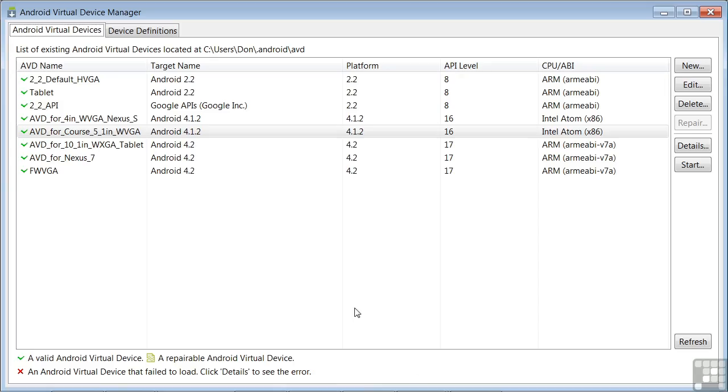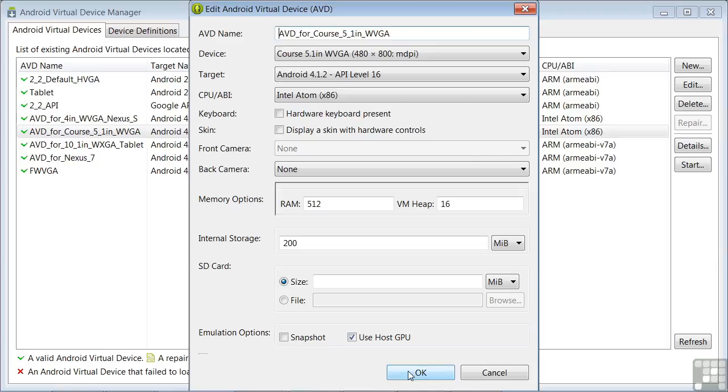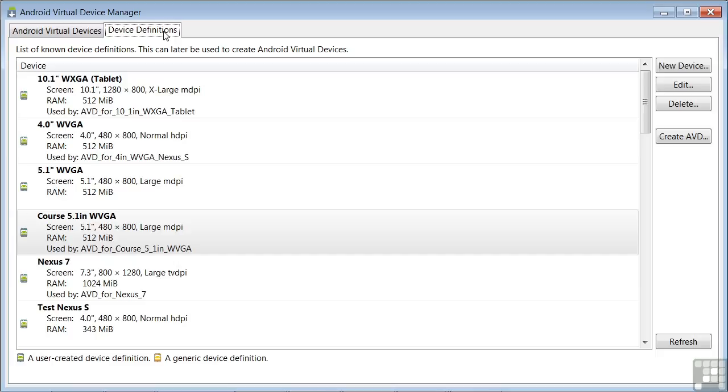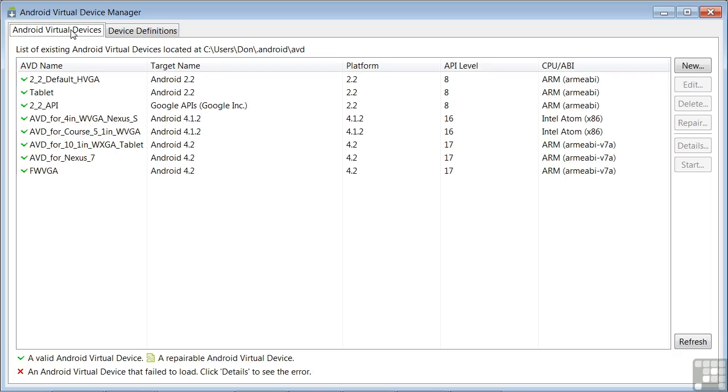And now back to the Android Virtual Devices tab, and you'll see your virtual device on the list. If you need to change any characteristics, you can edit the device, make any changes, and click OK. And now back briefly to the Device Definitions tab, and you can see Course 5.1-inch WVGA is now used by AVD, our Android virtual device, for Course 5.1-inch WVGA. So that shows the link between the device definition and the Android virtual device.